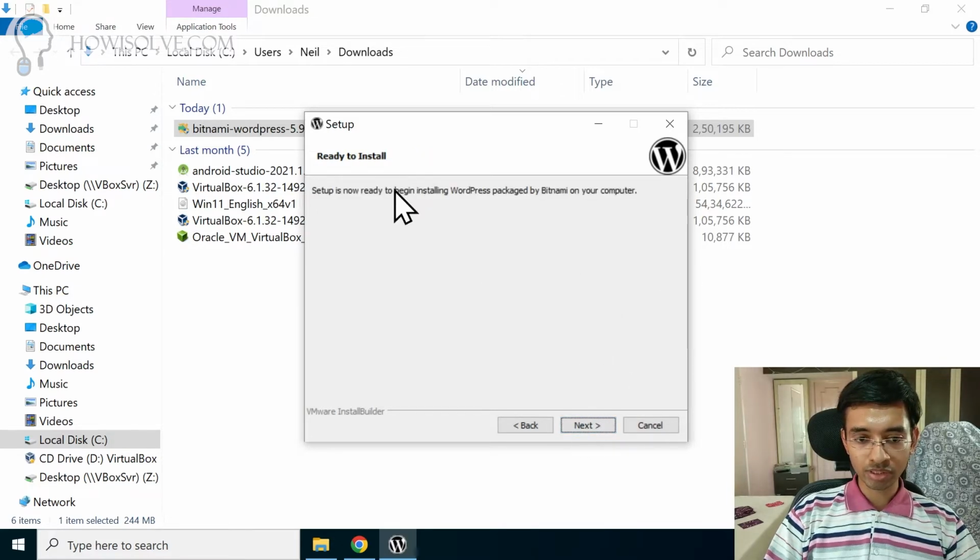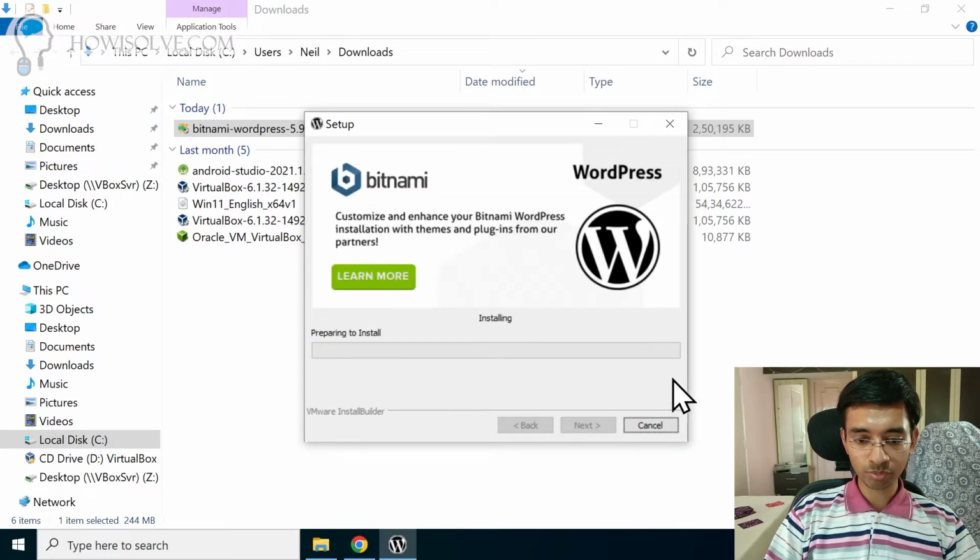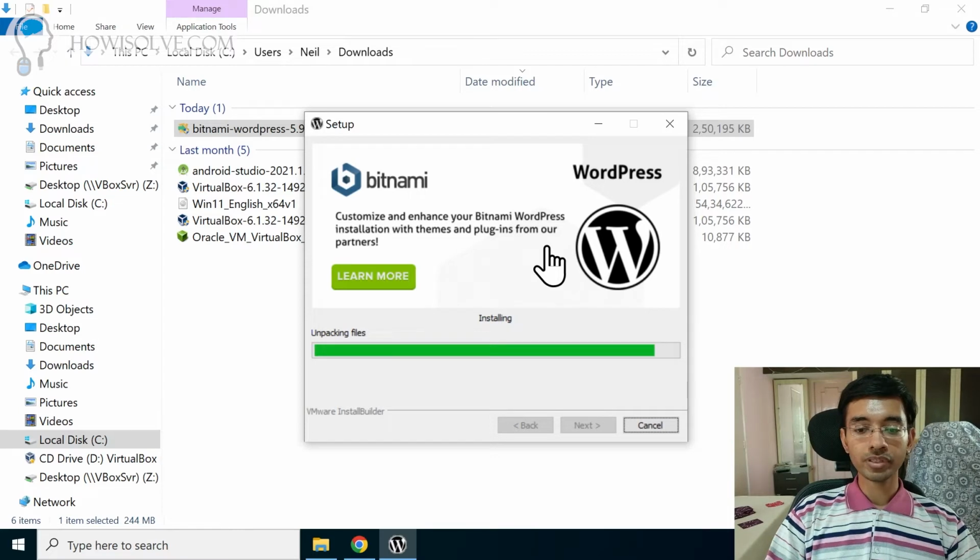Then now it's saying it will start the installation process. Then click on next. Now the installation process has started. It will unzip all the files and it will configure your web server as well as your database server. Okay friends, it's about to complete the installation process. For me, it took around 5 minutes, but depending on your computer configuration, it might take around 5 to 10 minutes.